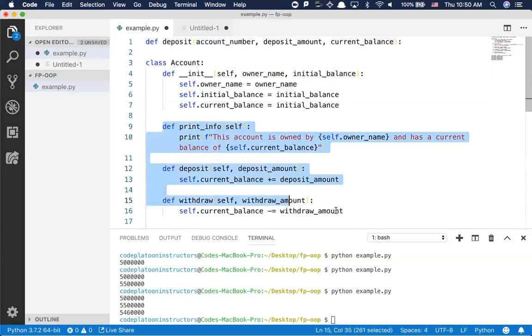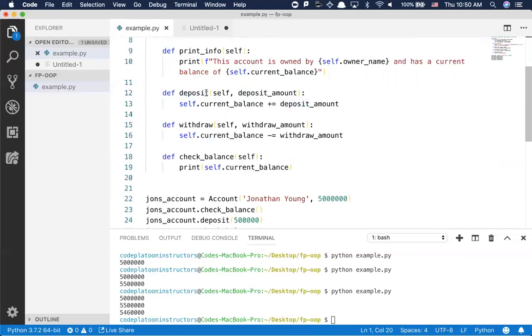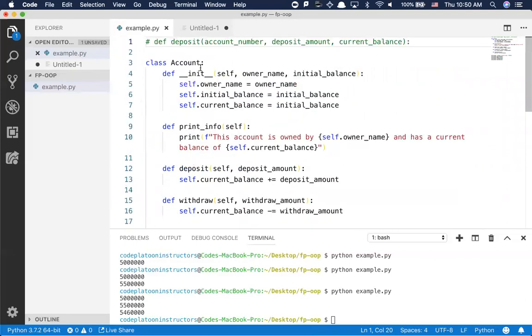Then account also has these verbs, these methods that it can do. So the account can print info, and using the information that it knows about its attributes, it can do stuff. It can deposit money, which will update an attribute about it. It can withdraw money, and you can check the balance. Sorry, this is a different method. So this is just an example of how to do deposit, withdrawal, and checking balance using object-oriented programming.